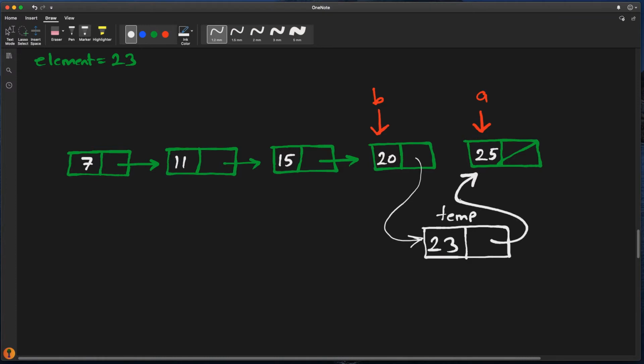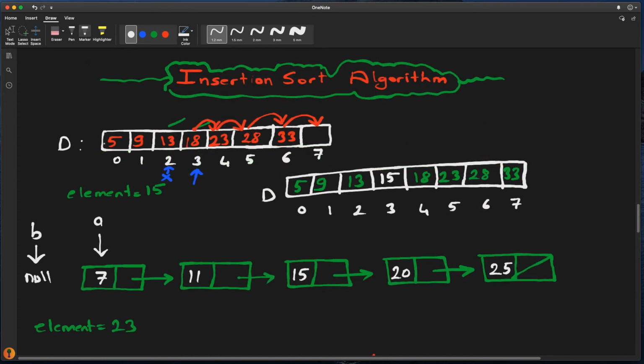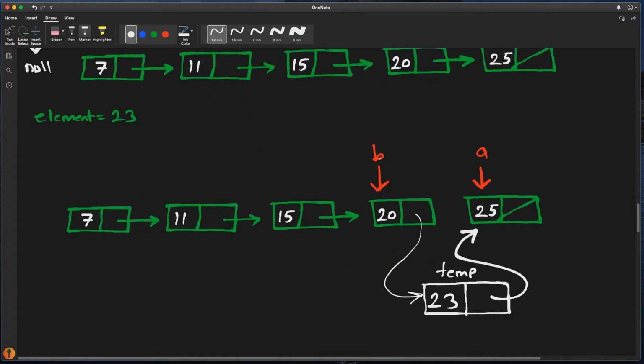As a result, if we use arrays, in order to insert a new element in a sorted array, we do not look for a suitable position. We go to the last element, 33, and shift these elements one by one to the right. But for the linked list example, we are looking for a suitable position, which is after B.